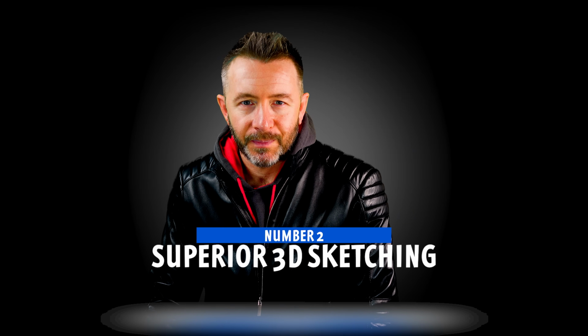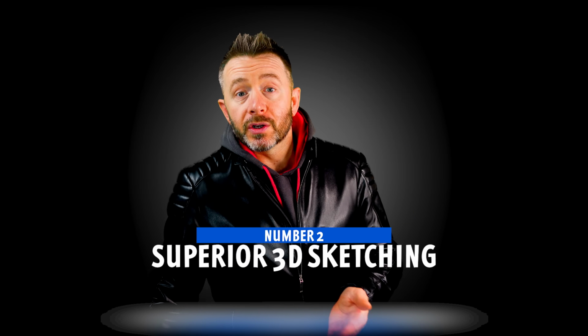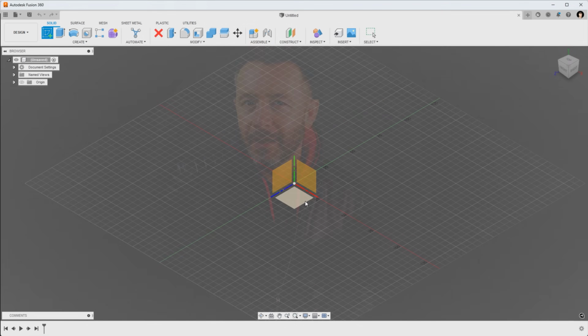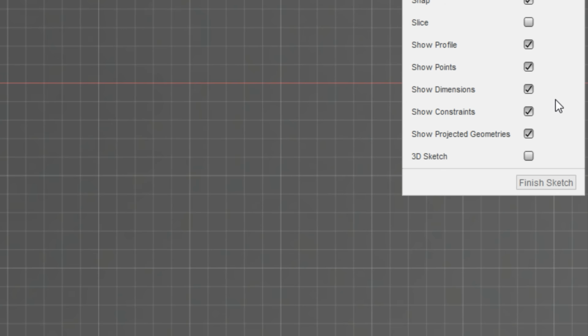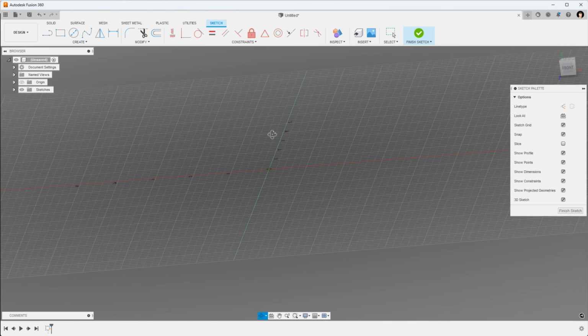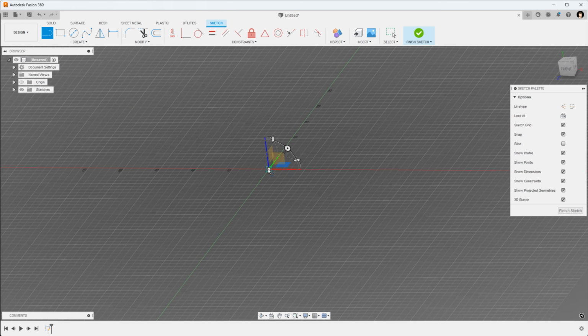Number 2, superior 3D sketching. So, yes, Fusion 360 does have a 3D sketching environment, which fundamentally works very similar to Inventor at laying down the sketch lines. Inventor just takes Fusion to the cleaners from there on, because for reasons that I've yet to figure out, Fusion seems insistent that you need to reference your 3D sketch to a 2D plane. Well, never mind.